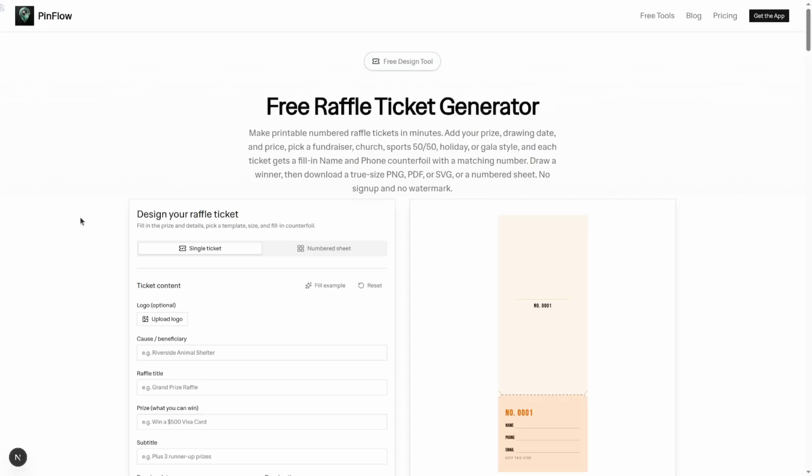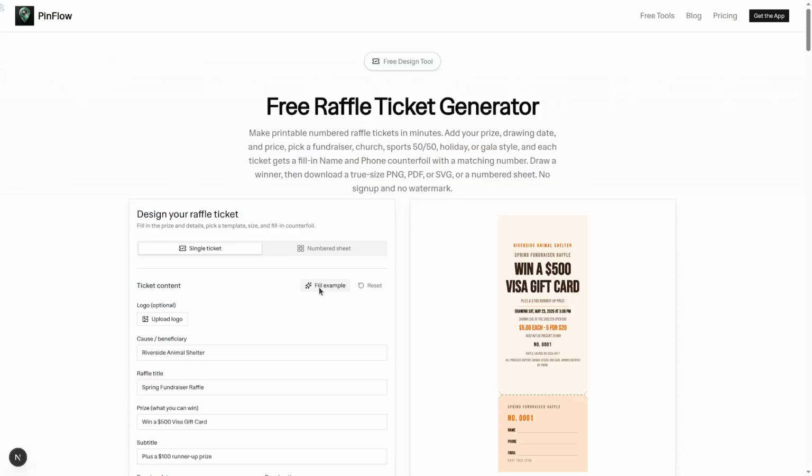This is another free tool. It is called Raffle Ticket Generator. And in this tool, you can start by simply hitting this Fill Example button. When you click that, it will populate these input fields with certain example values.